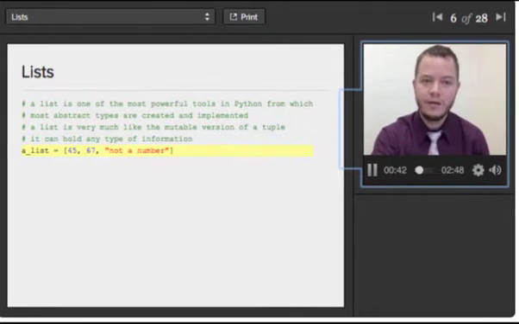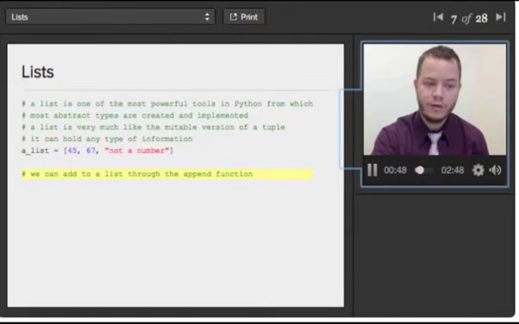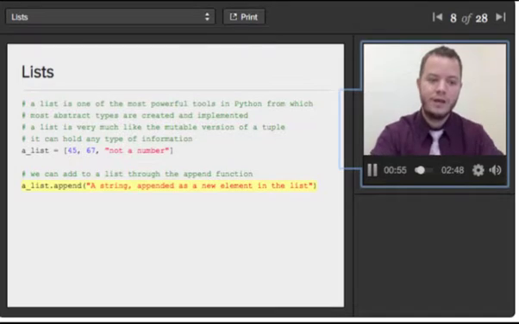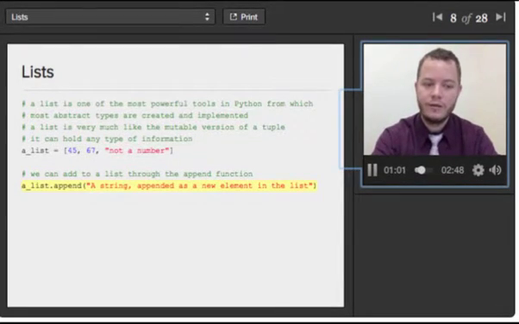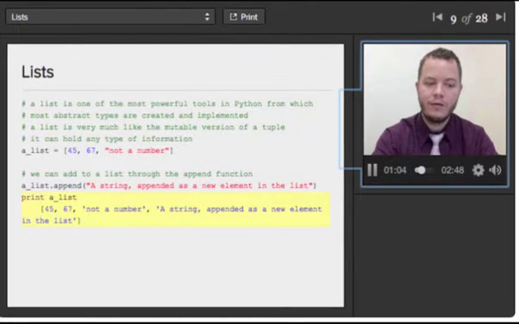And once I've created a list, it's not immutable. It's absolutely something that I can append to and do complex object sorts with, right? So if I were to say a underscore list dot append, the dot append notation says that I'm going to append a value to this list, and then I'm going to say a string appended as a new element in the list. And if I print out the list, we can see that I've got the two numbers, the not a number string, and then the last string that I appended onto the list, and that's an entry.